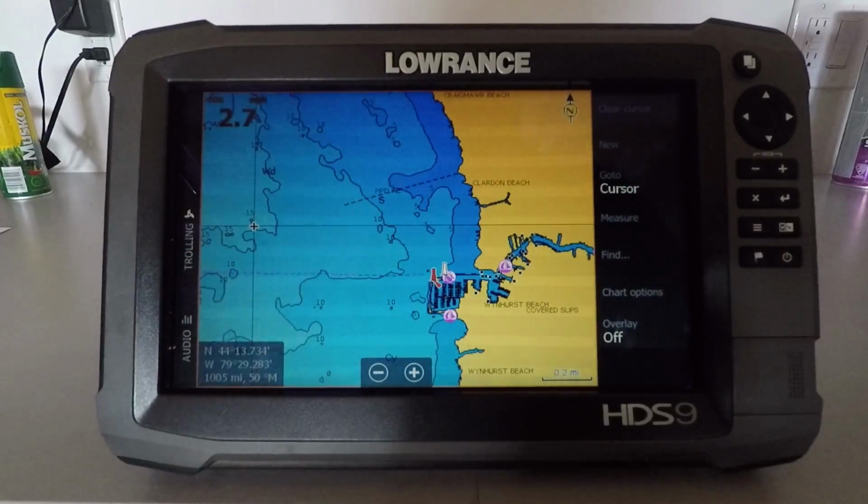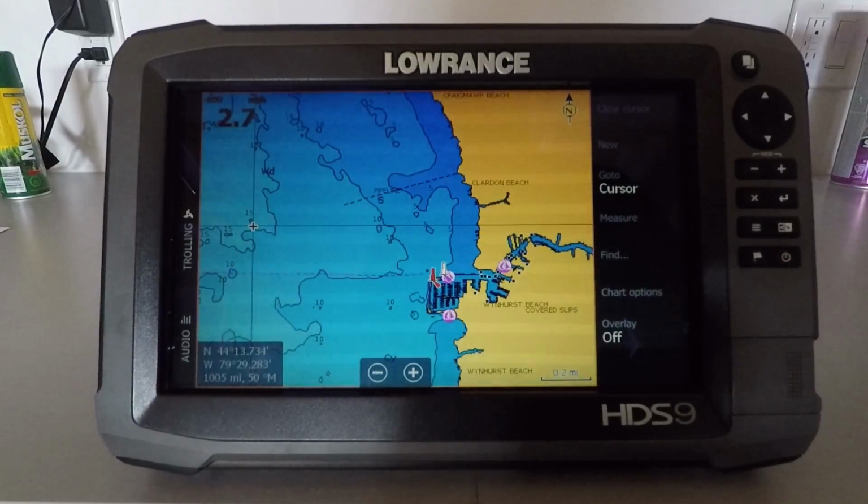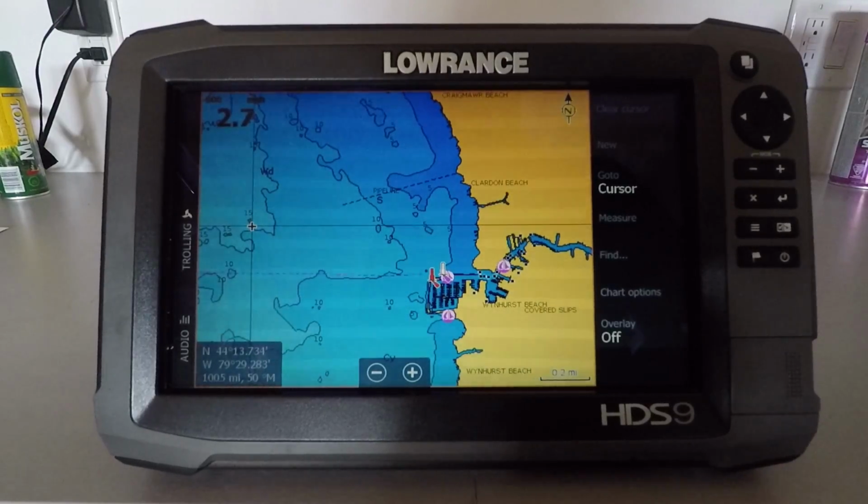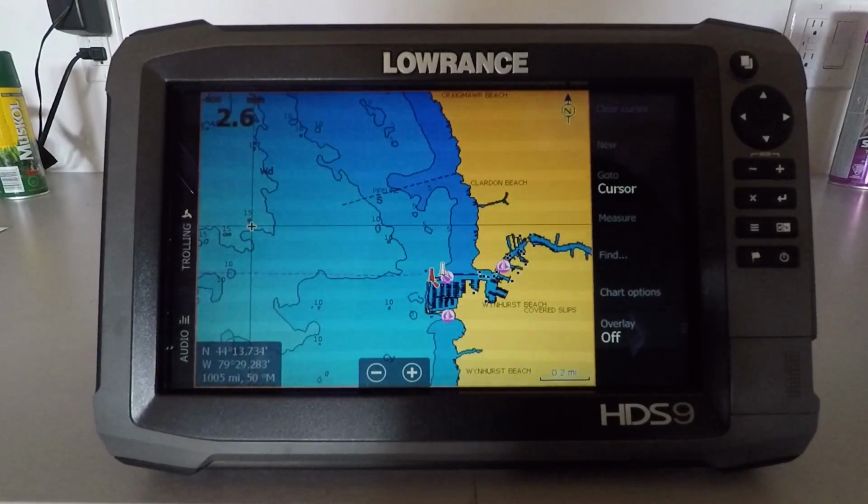Hey guys, we got a new feature from Lowrance here we want to take a look at today called Dock AutoRouting. Basically what it'll allow you to do is just put in a start point and an end point, and it'll calculate the route based on the parameters you've entered, like the boat draft, height, width, and length. So let's take a look at this feature and see how useful it'll be for you.